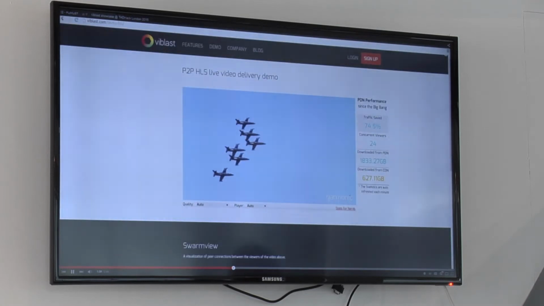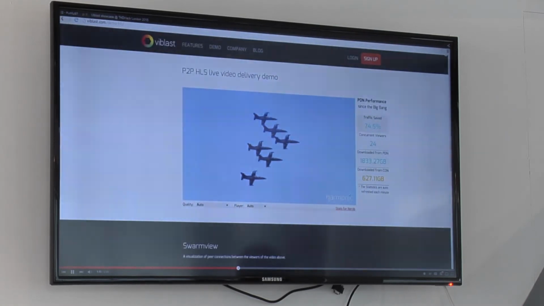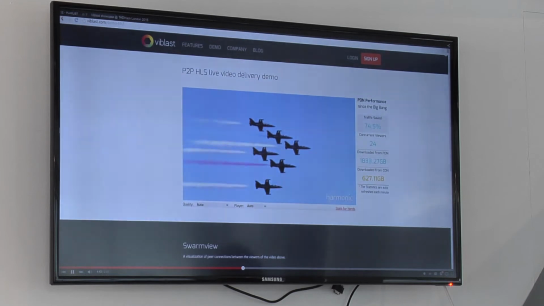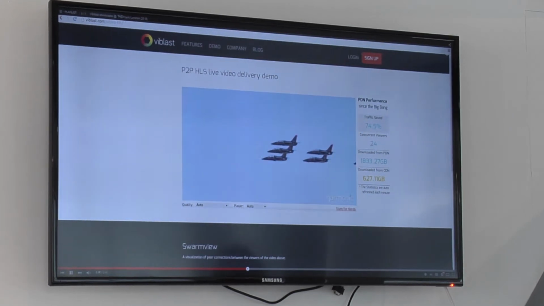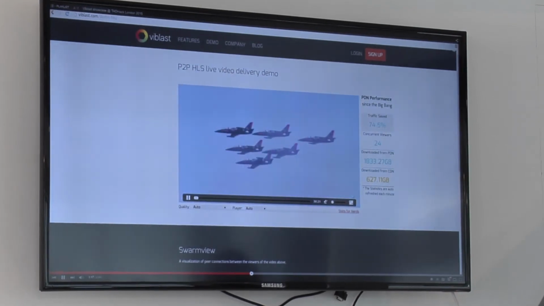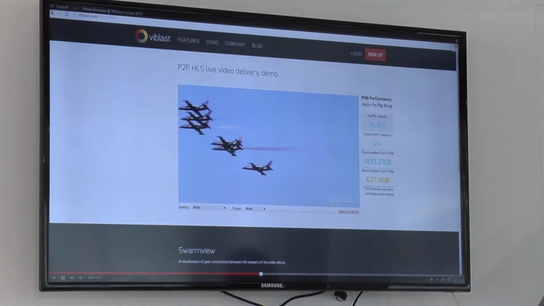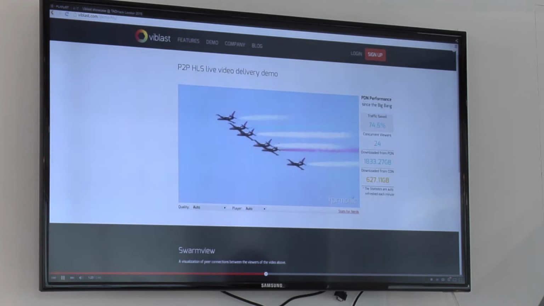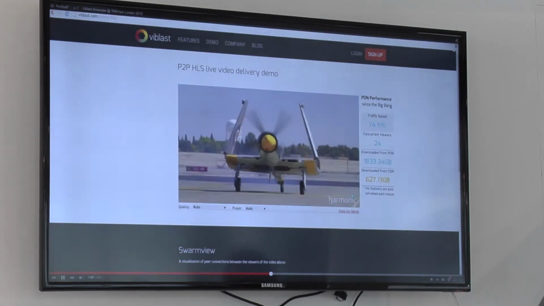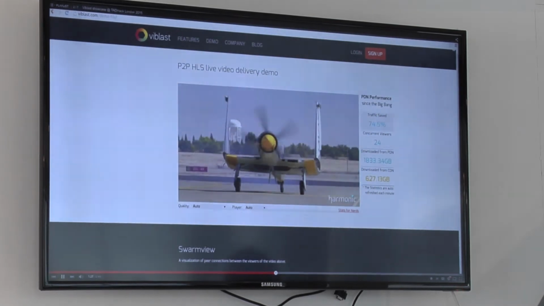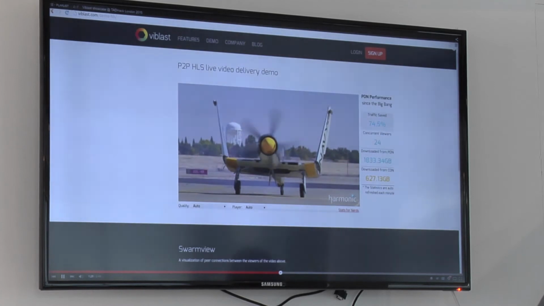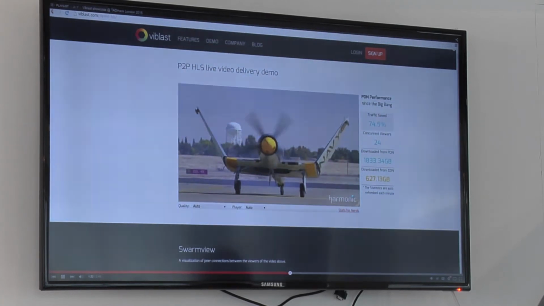So let's now see Viblast in action. This is our demo page. You can find it on our website. You can play with it. Here we have a simple stream. But I want to point your attention to this number over here. It represents the amount of traffic that has been downloaded from the P2P network compared to the traffic downloaded from centralized infrastructure. This number represents the efficiency of the P2P network. So in this particular case, we've saved more than 74%.